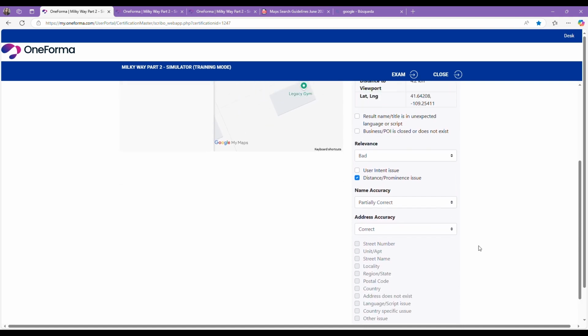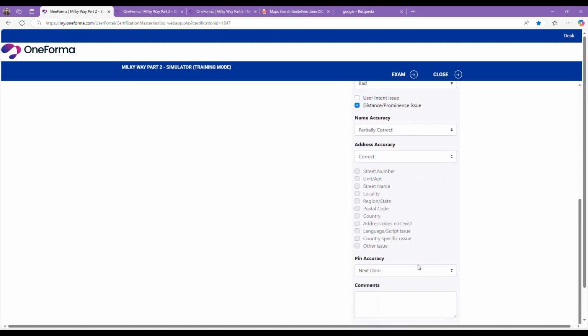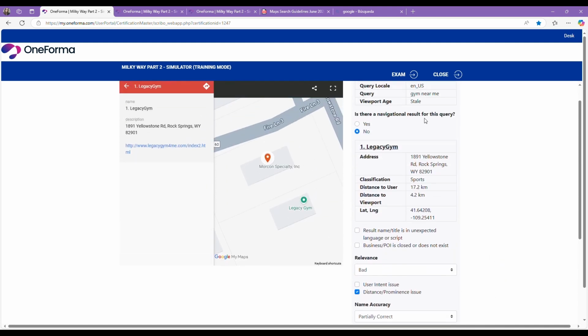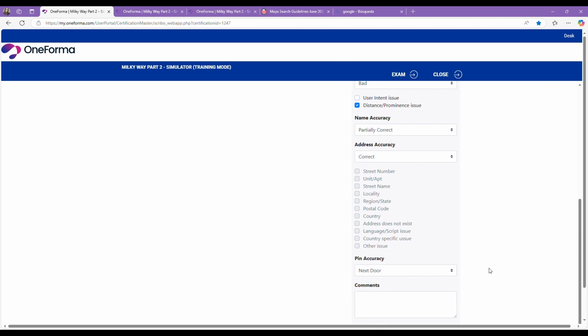Name accuracy, we rated partially correct because the name here is missing a space between the word Legacy and Gym. Classification can be considered correct, so that is not an issue. The only issue is exactly this missing space right here. And for pin, we have verified the actual location of the result in the real world, and we have compared the pin on the platform with the actual location of the result in the real world, and they do not match. Since the pin falls on the next door property, we have rated pin accuracy as next door.